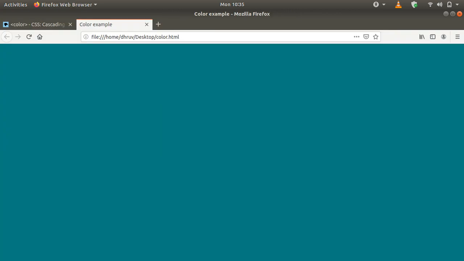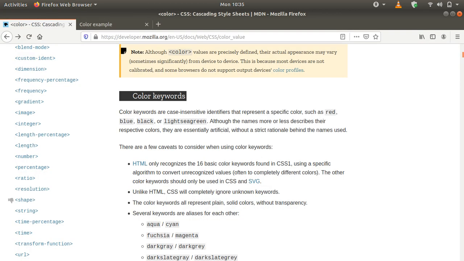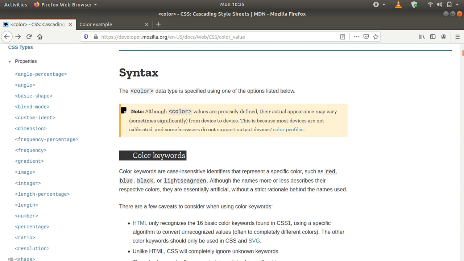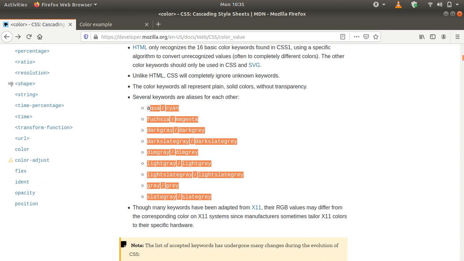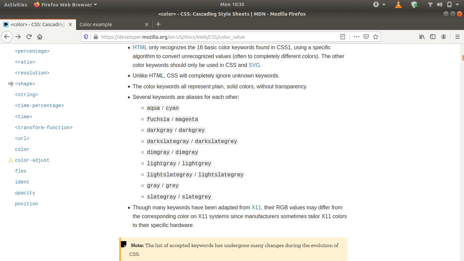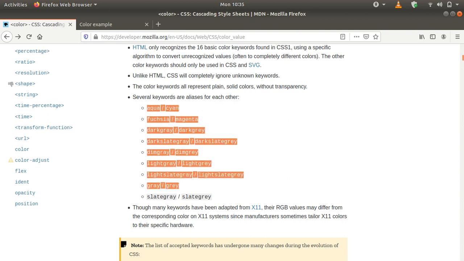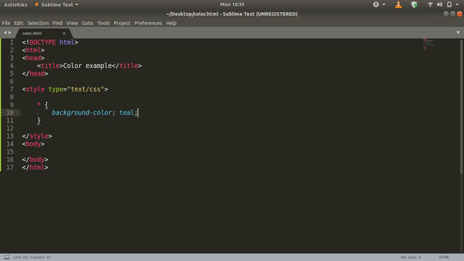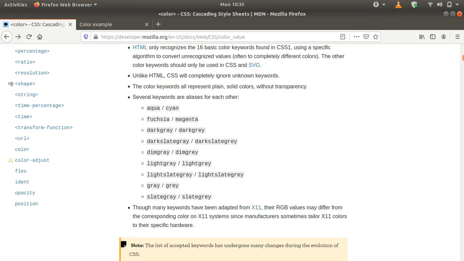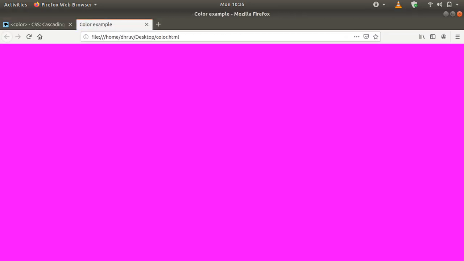Basically there are different values and different types in which we can use the colors. You can just go to this MDN web docs and find them here. These are the several keywords which we can use if we don't want to use the RGB or hex values. There are other values such as HSL values and RGBA values which we are going to discuss in this video. You can set the color from any of the given ones, and let us try this magenta color. Here we have written teal and we can say magenta. Let me save it and reload the page.